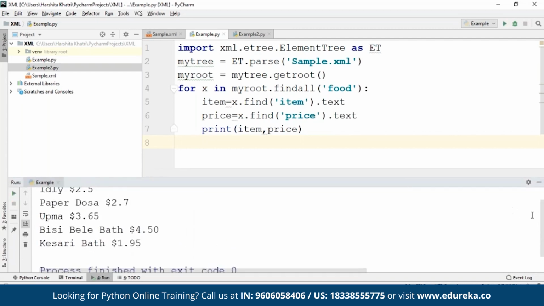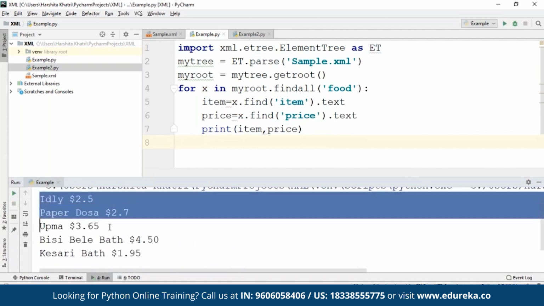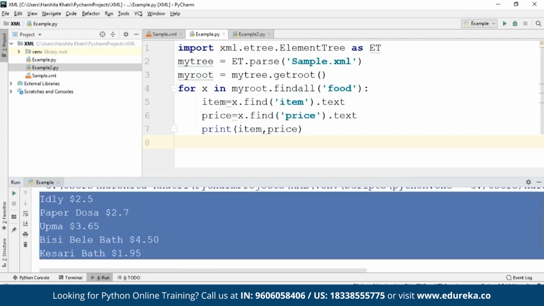So as you all can see on the screen, all the items along with the prices has been returned as my output. So I hope everyone's clear till here. Okay, in case you have any doubts, please do let me know in the chat box and my team is here to help you.